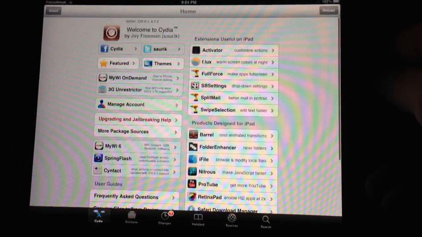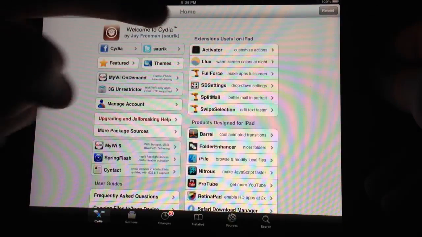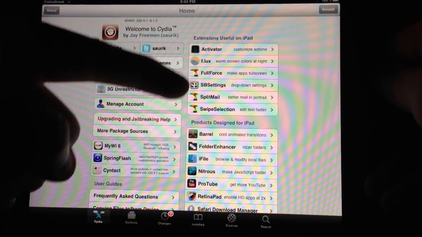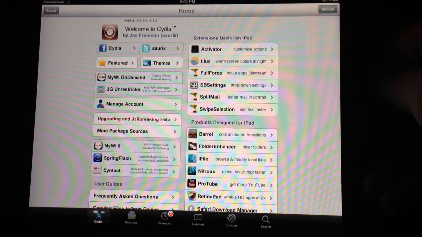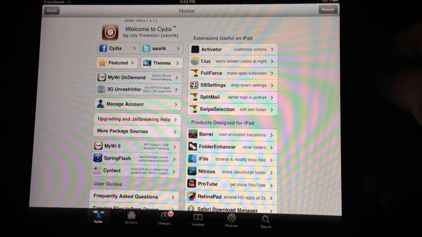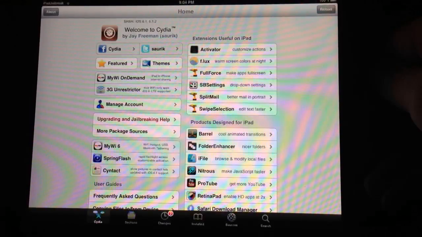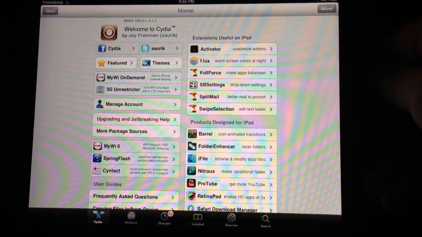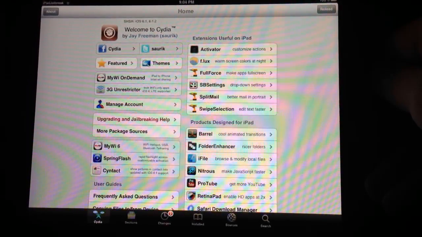I'm out here on the homepage of Cydia. There's a few useful extensions for the iPad. There's some listed here. If you haven't tried out Full Force or Activator or some of the other ones, you're missing out for sure. But I was going to show you Flux today, and it says it'll warm up the screen colors at night. So right now I have the lights turned off, so it's dark.